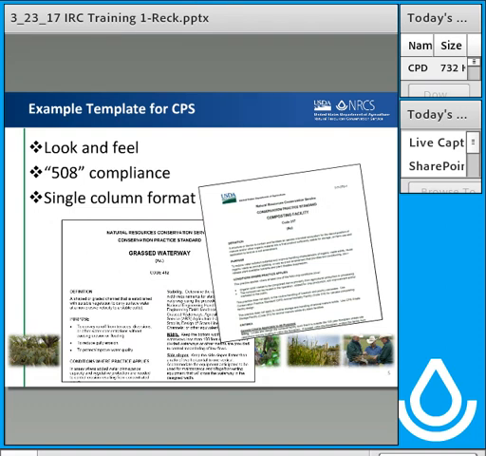So we started out with conservation practice standards. We started working on the standard template even before we got money and vendors to start working on this new tool for us. We changed to a single column format in order to meet 508 compliance, and created a new, better public-facing standard look and feel document.